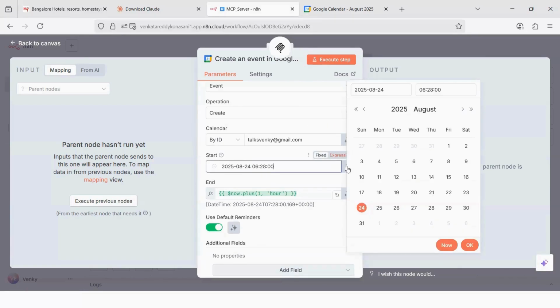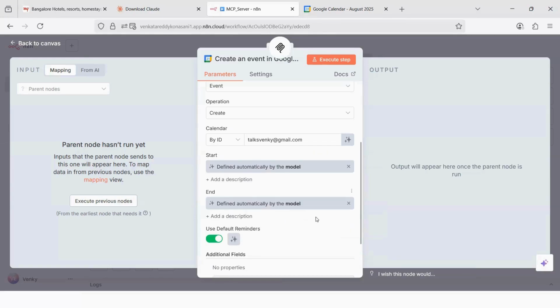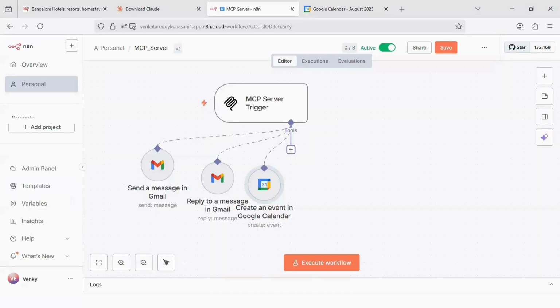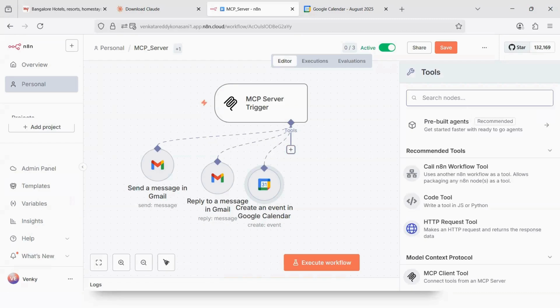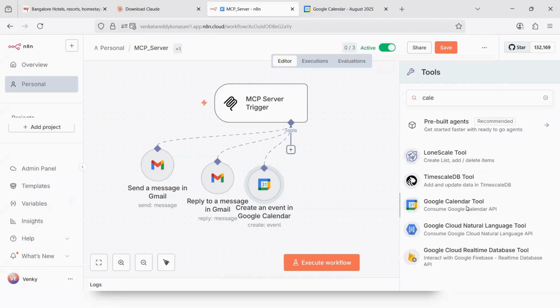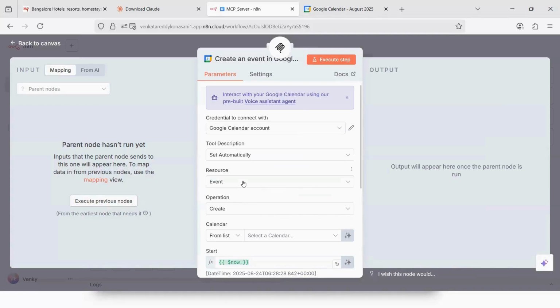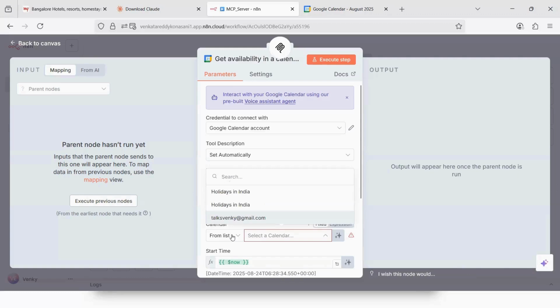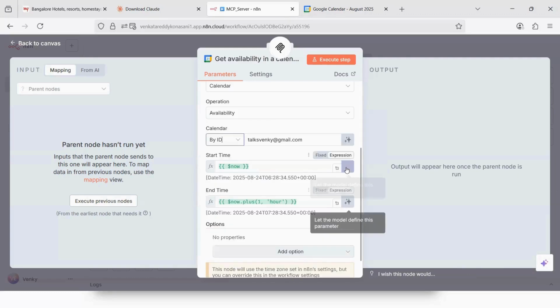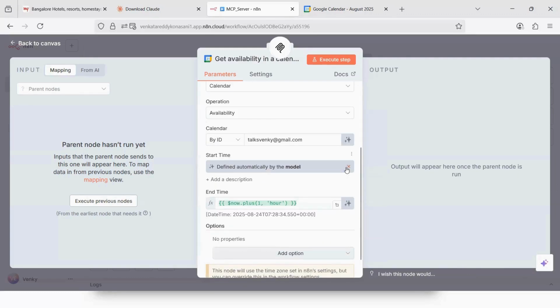And this one, let it be created by the AI, by the model. That is it for creating an event. Or if you want to see the availability, you just say calendar tool, and then the resource is calendar, and the option is get the availability. So calendar and availability from the list, whatever your ID is that you must give, and then start time, let it be decided by the model, end time, let it be decided by the model.